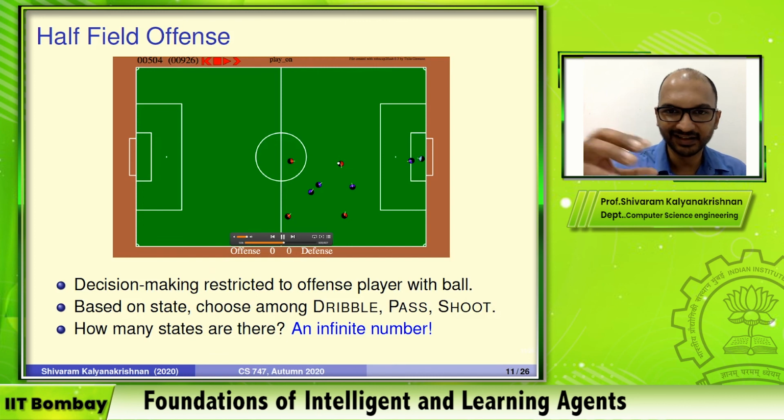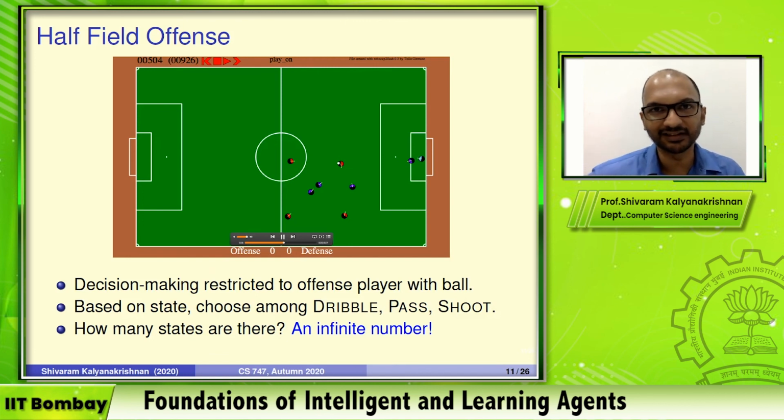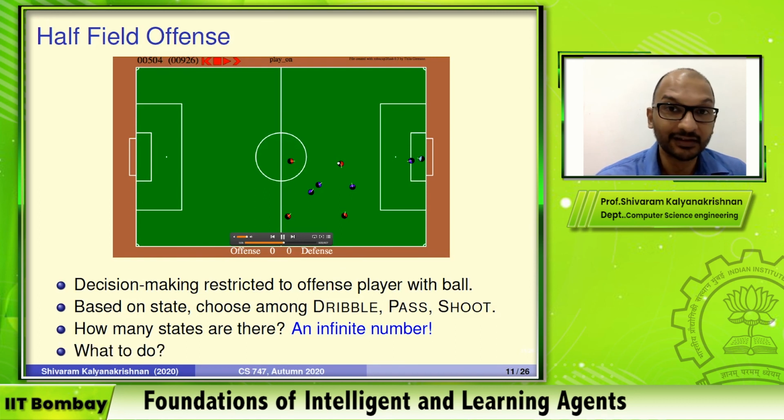in the sense that literally these are real valued quantities, like the position of each player on the field. And so there's really no hope of putting this whole thing in a table, because if you put it in a table, you need to have an infinitely large table. You're never going to be able to do anything about it. So what can we do?